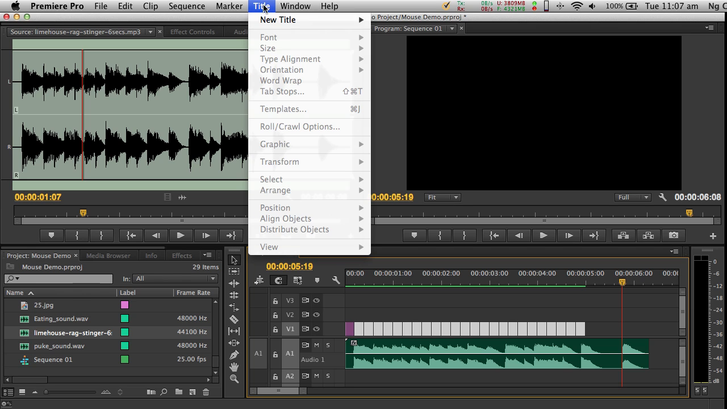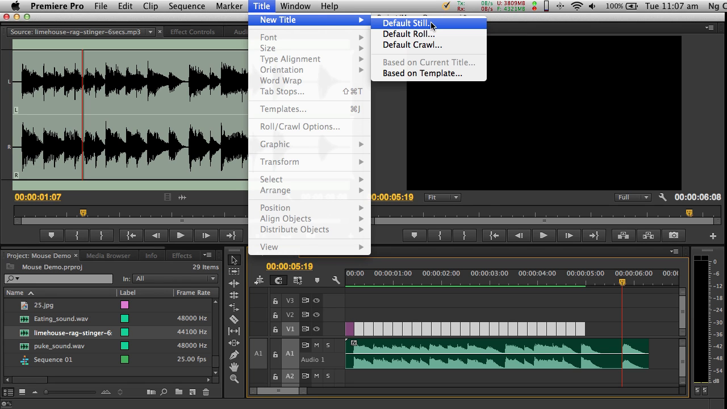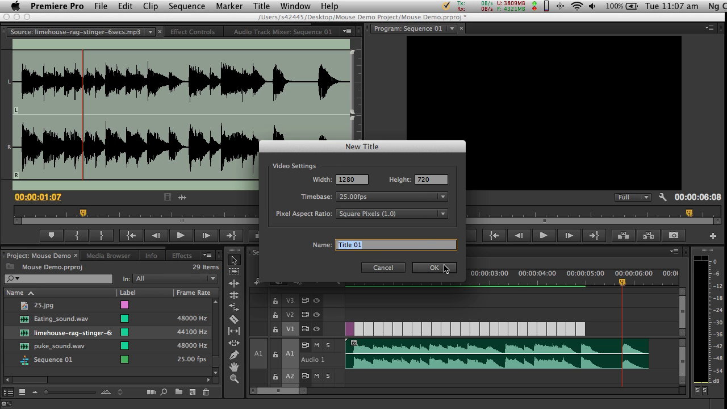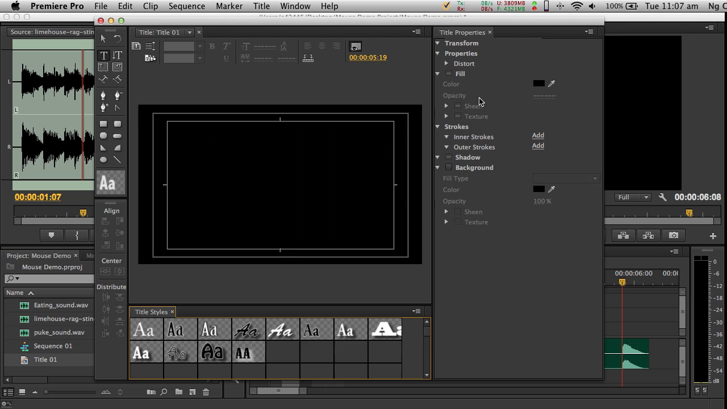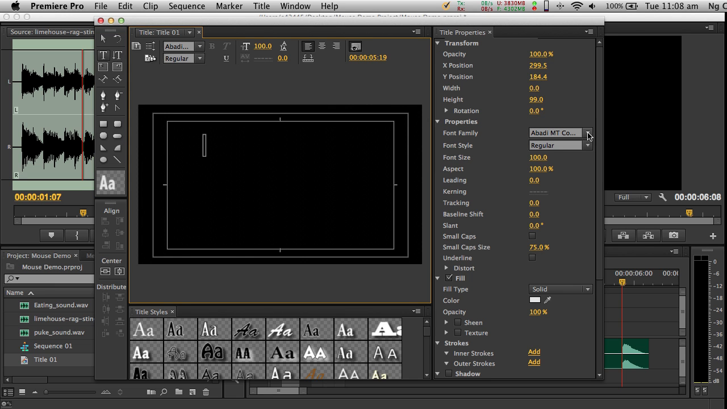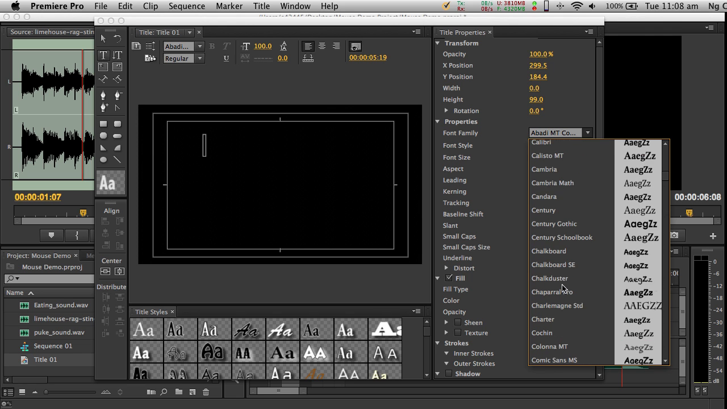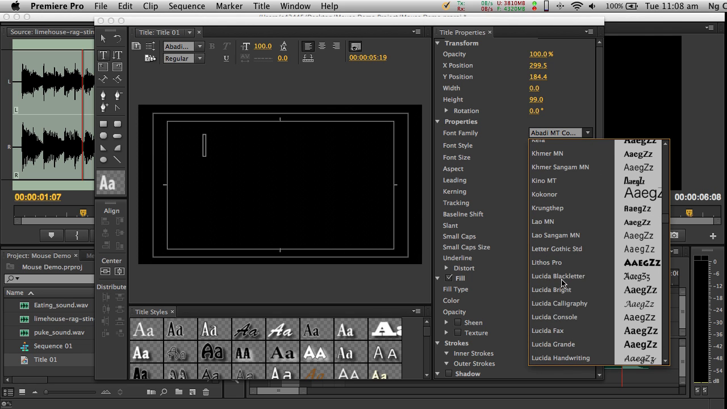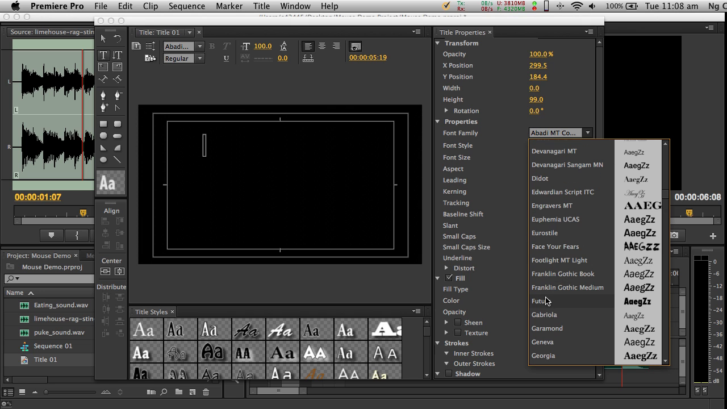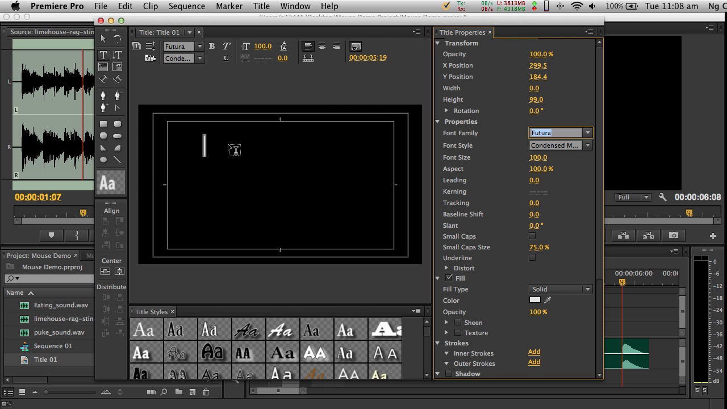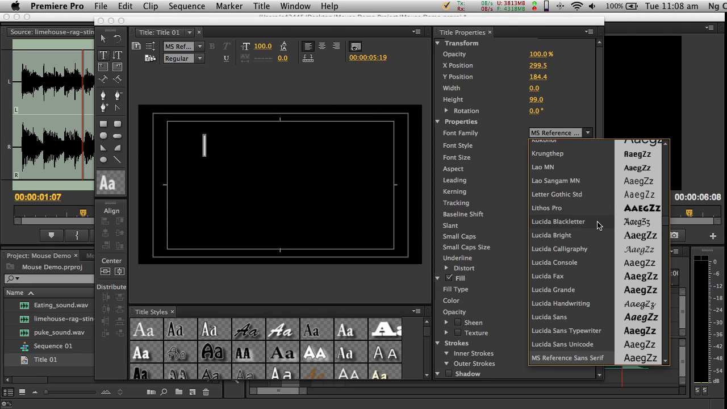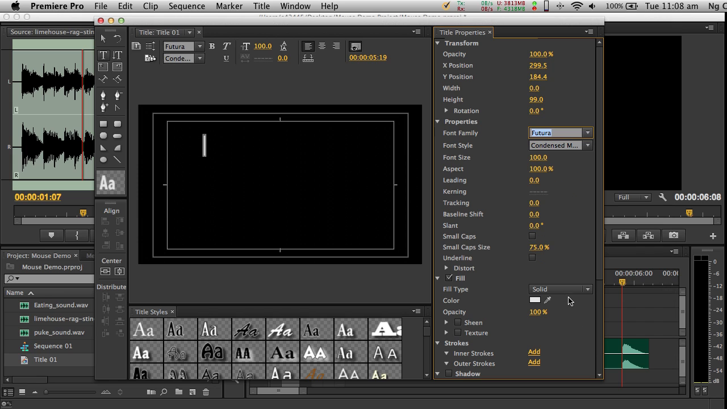The next thing, go to Title, the new title, default still. Everything is okay. Just click OK. And then you get the title editor. Now click on the type tool. And then just click somewhere here. I'm going to choose Futura font. If you don't like Futura font, you can choose something else. I'm just going to choose Futura font. Type here. I'm going to call it mouse.